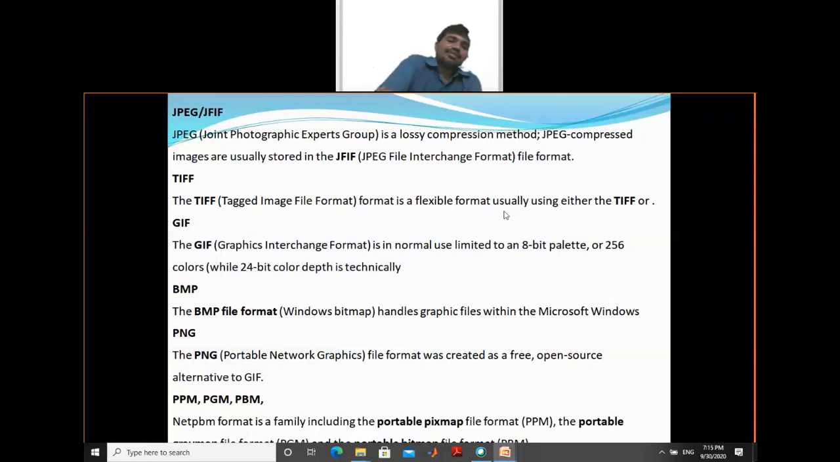BMP is bitmap. When you create images in Paintbrush, the extension is BMP. Another extension is PNG, the Portable Network Graphics file format, which was created as a free open source alternative to GIF.